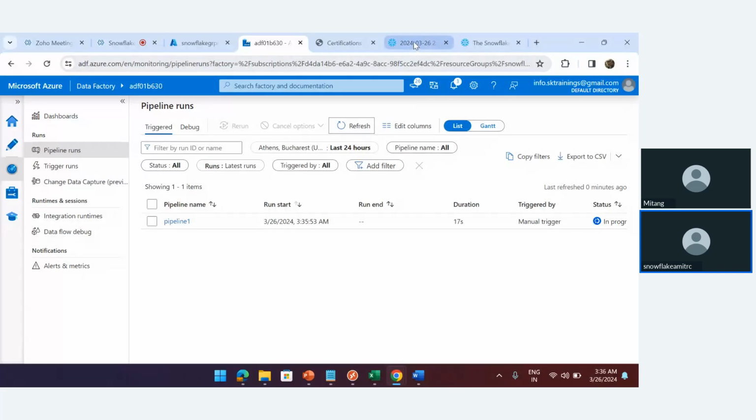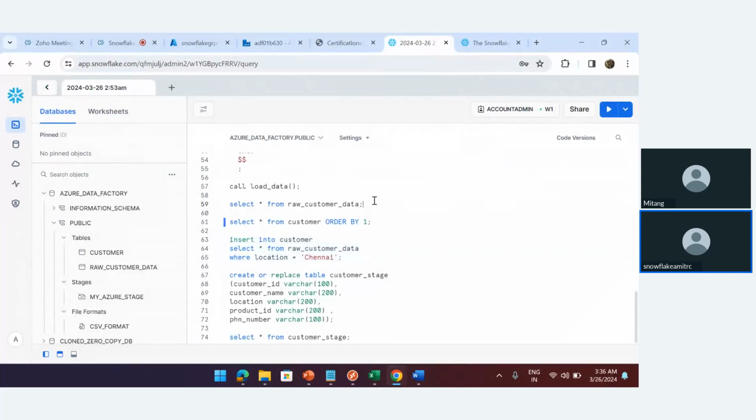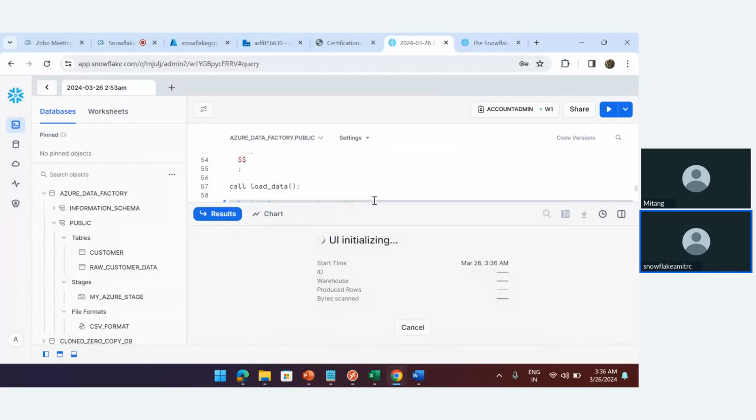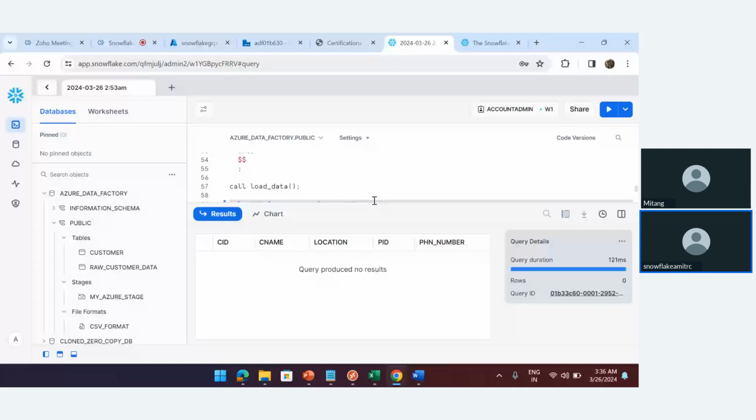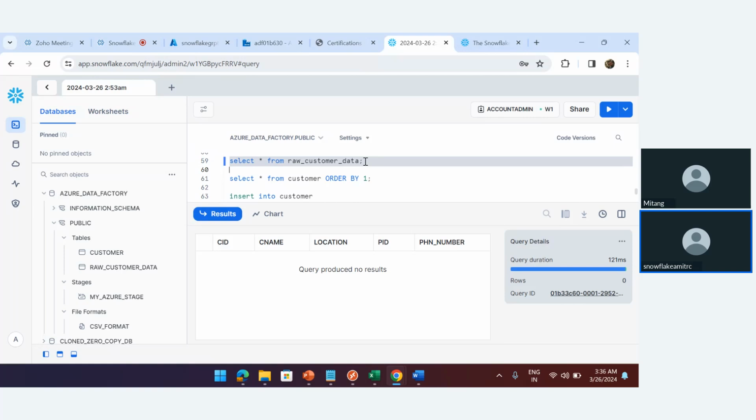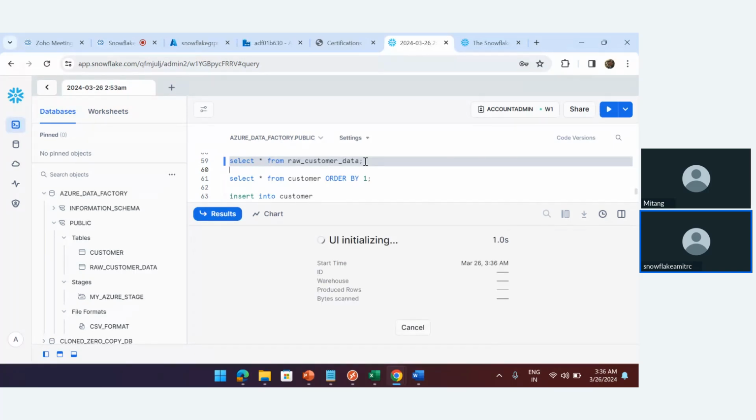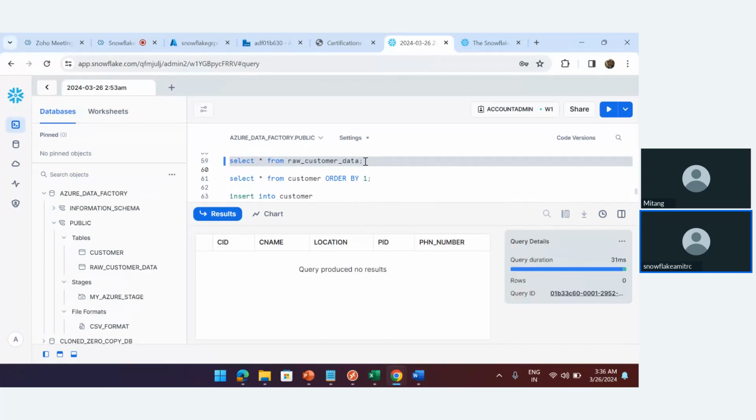Now I will check the raw customer data table, whether the data got loaded or not. Still, the data is not loaded. So let it load the data. First, it will load the data to the raw customer data table, and second, it will load the data to the customer table. That is what will happen. As of now, no data loaded.